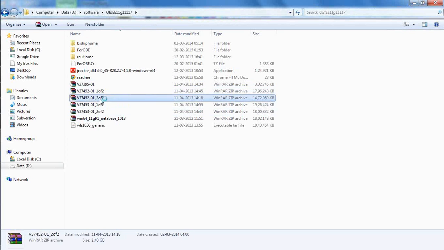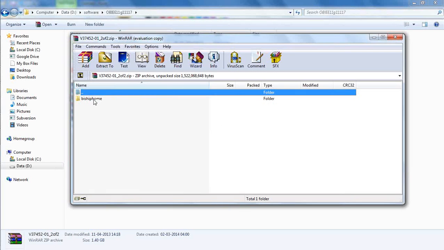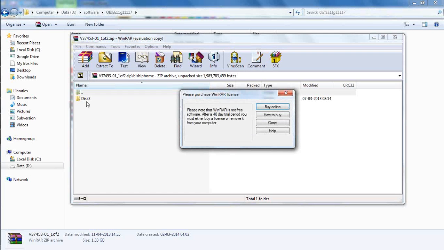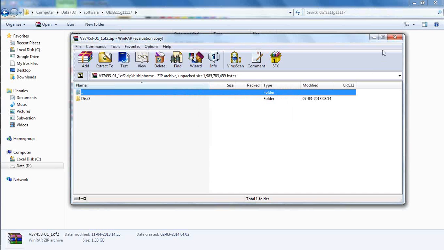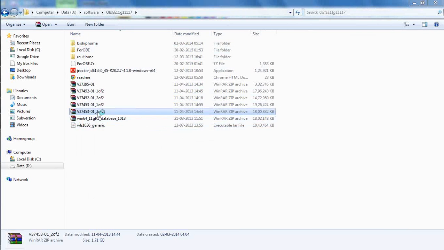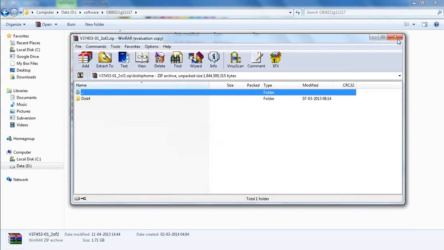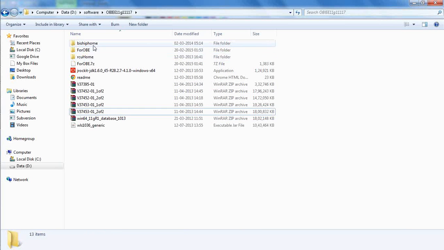If I double click on the second one, I have BI ship home, and inside it I'll have a disk 2. Which means under the BI ship home I have the disk 2. If I double click on this one, BI ship home, and this is the disk 3. This is the 4th file. If I double click, BI ship home, disk 4. So essentially what do I have now? I have BI ship home.